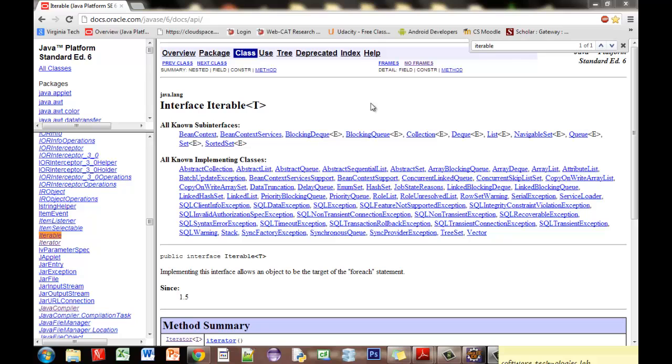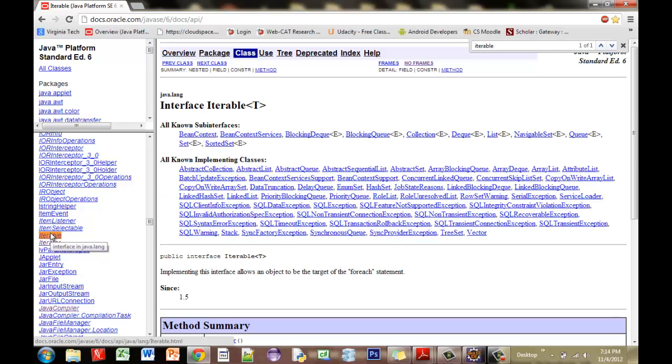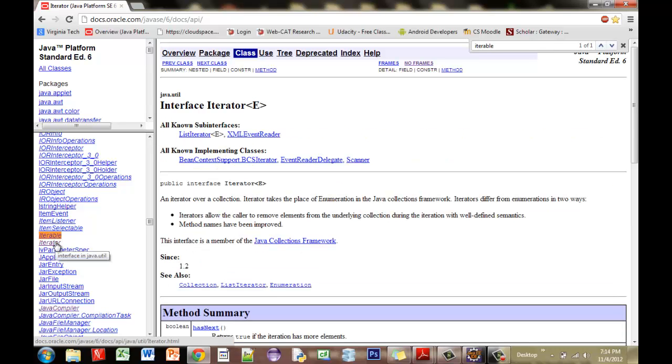And today I want to talk about Iterable and Iterator, what each of these interfaces implement, and why they make Java just a little bit easier.